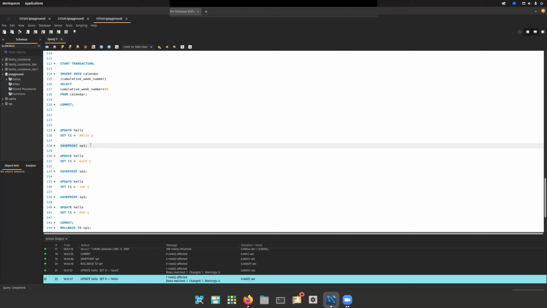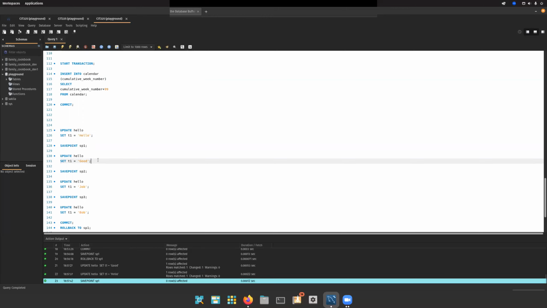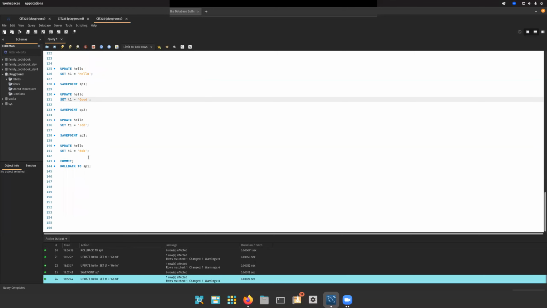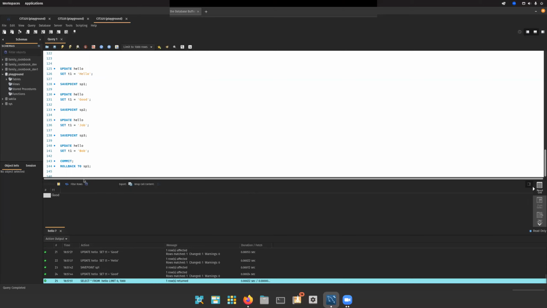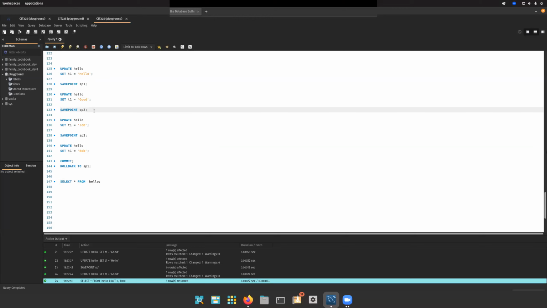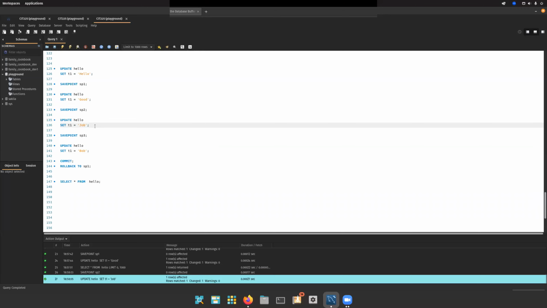So I'm going to create a save point, change it to good, and let's just keep a select statement down here. So we're good and save point 1. Save point 1 is hello, actually. So now we're going to go to save point 2 and change it to job.